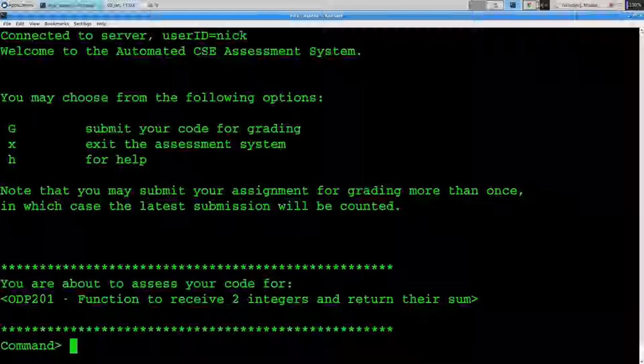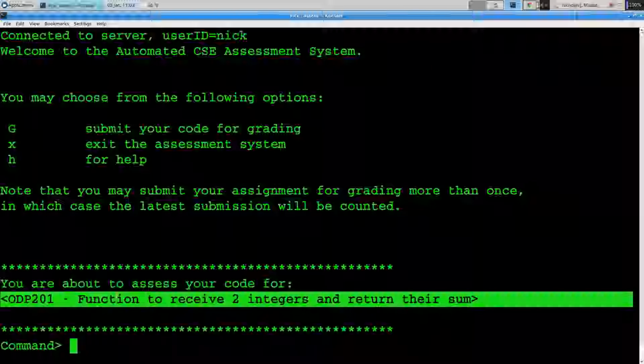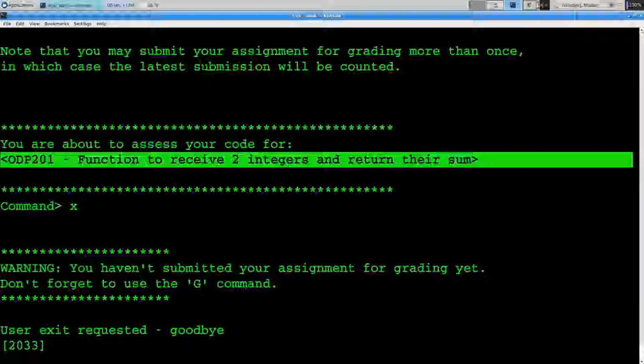Okay, before you do anything else, take a look at this. It will always tell you what you're about to assess for. And if this is not what you think your function is supposed to be doing, you're confused, right? So maybe you've written ODP 202, which says, you know, implement a web browser, and you're going to assess it, and it says this should be assessing a function to receive 2 integers and return their sum. That's not what I did, right? Exit out. Don't say grade, because if you say grade and you've got the wrong code, you're going to get a 0 out of 10.